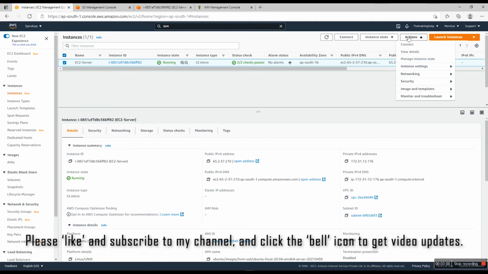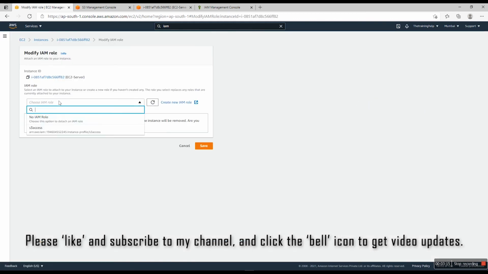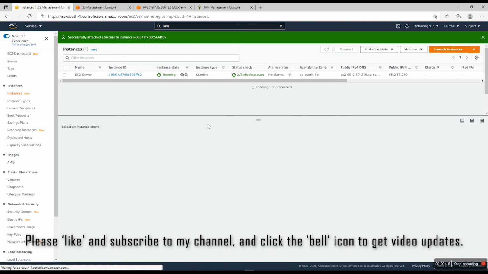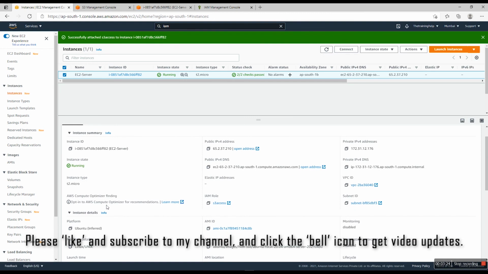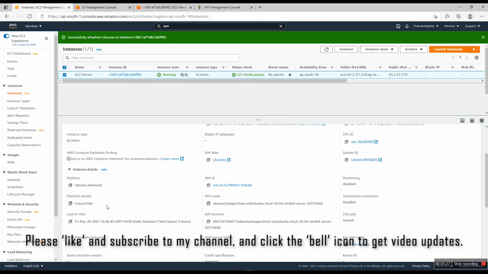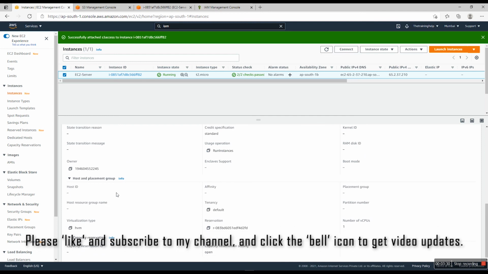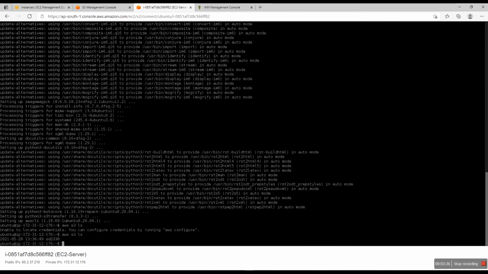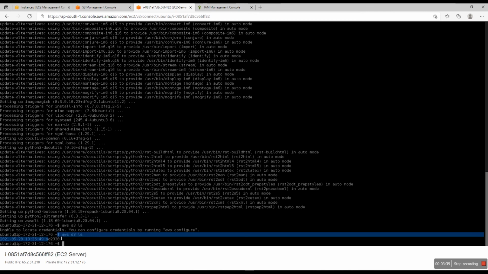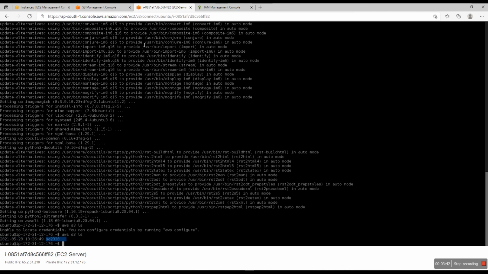Okay, yes, change the images, modify the IAM role. So we just use the S3 access. Okay, so now you can check that here is a role. You can check with the same command. Yes, you can see that our role can access the S3 bucket.